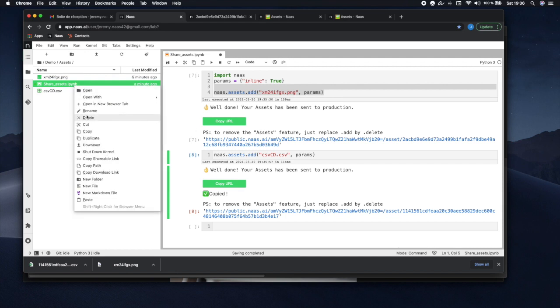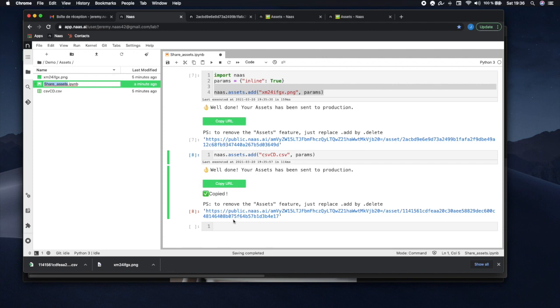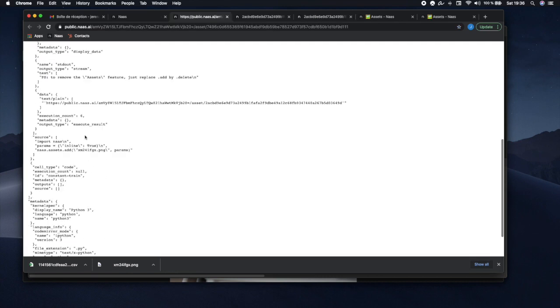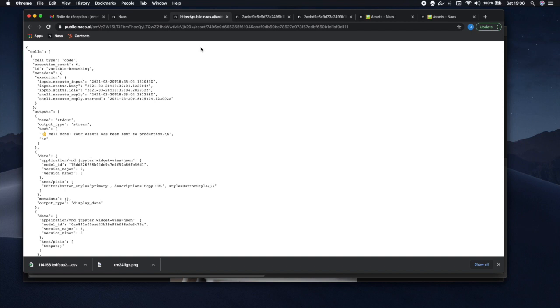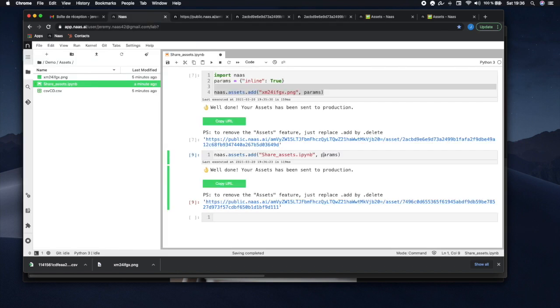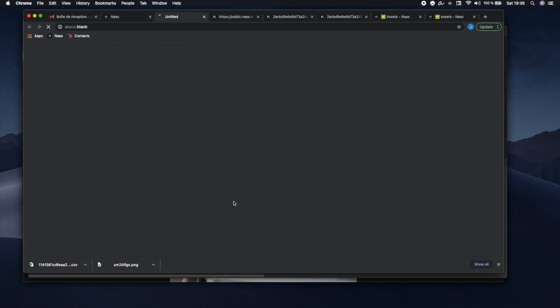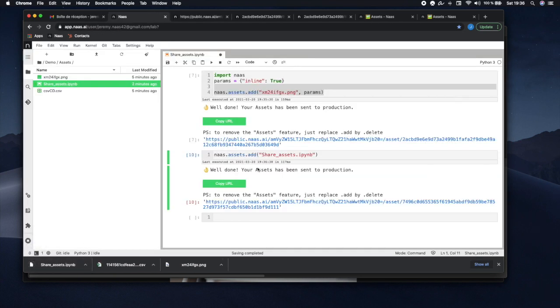What about if I share a notebook? All right, let's do it again. If I want to share the notebook, I will use share asset.ipython notebook. Here it is, the whole JSON that will host your notebook. If I take the params off, run it again, then I will simply download it here. As simple as that. So as you can see, the asset feature is really easy.